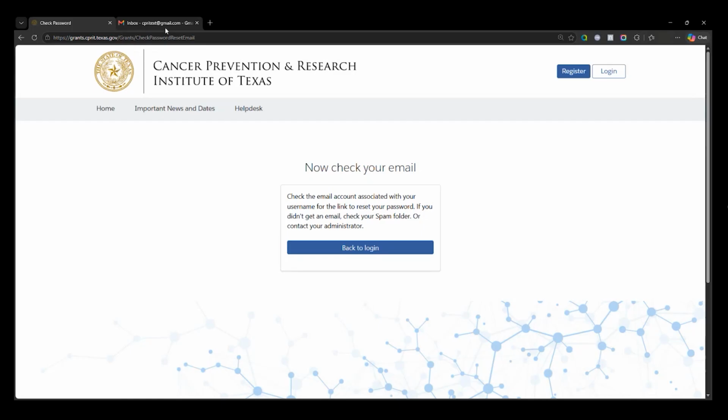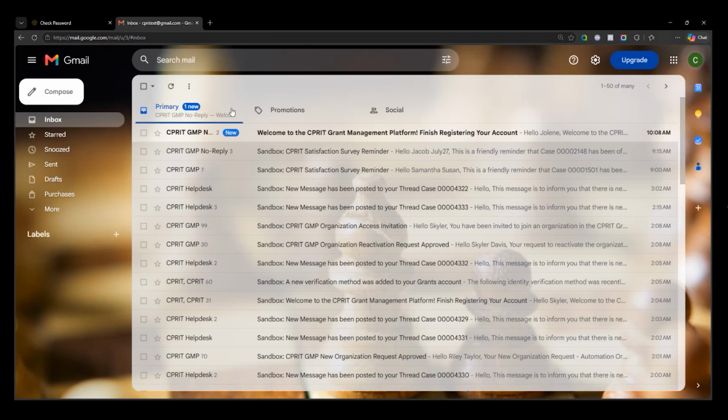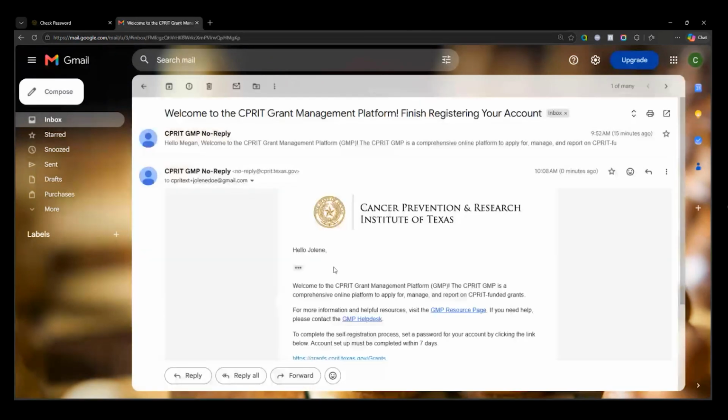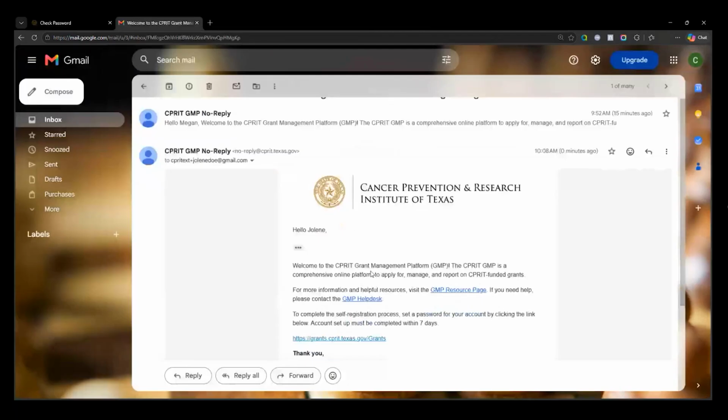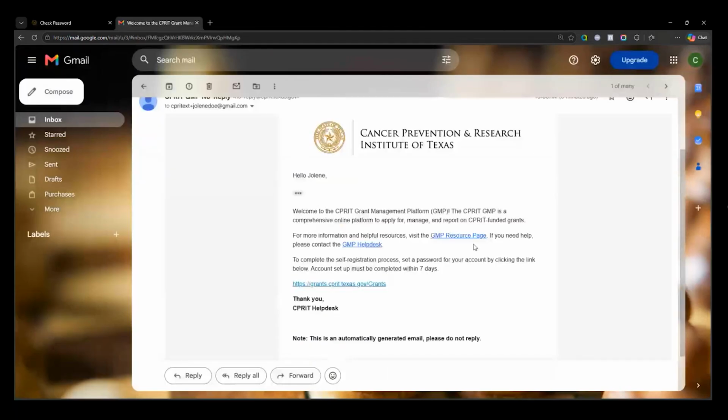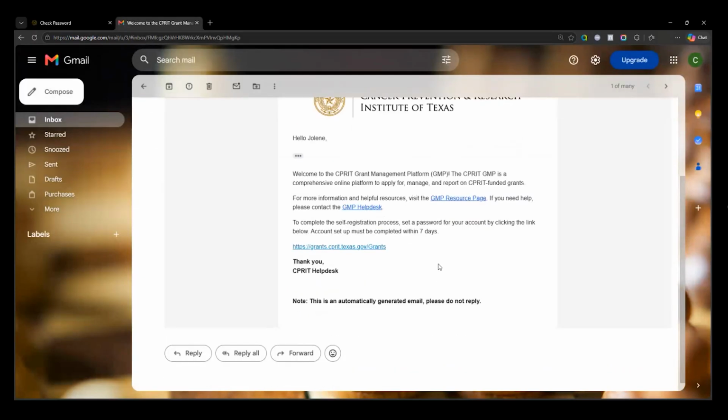So you're going to be looking for an email from the CPRIT GMP no reply that says, welcome to the CPRIT grant management platform, finish registering your account. So I'm going to scroll down here, and in the email, I have this informational text that's telling me that there's other resources for your usage, whether you want to use the GMP resource page or go through the help desk. But for today's demonstration, we are going to be resetting our password.